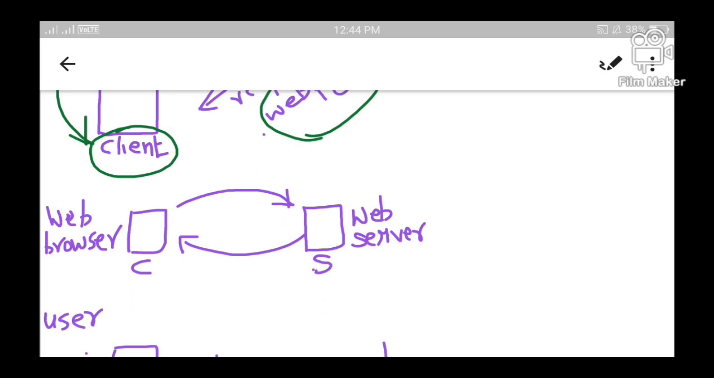We have already learnt that a web server is a program which is hosted in the server machine, and it is capable of accepting all client requests, and in return it gives appropriate responses to each of its clients.